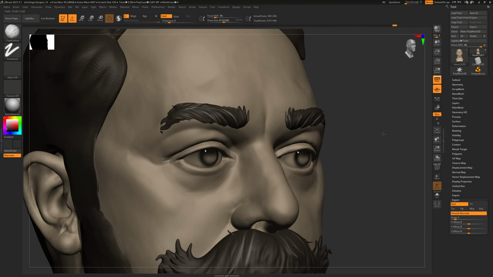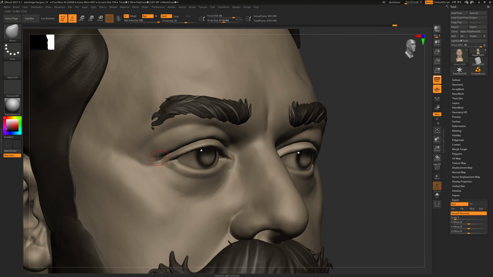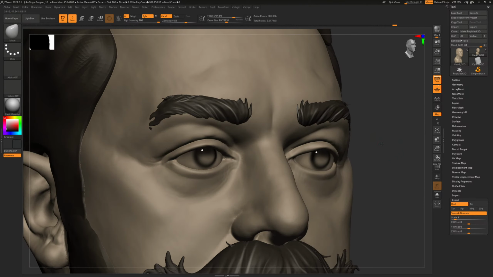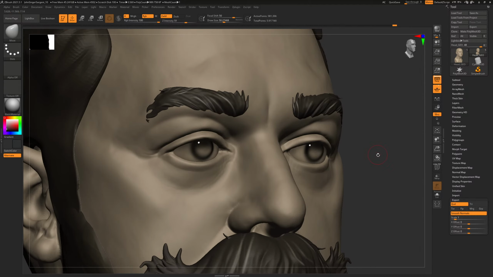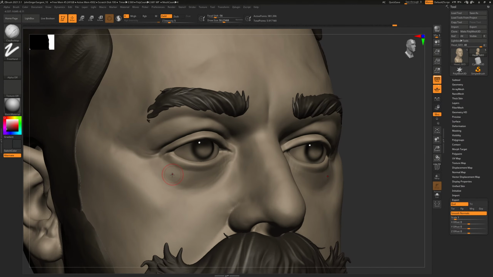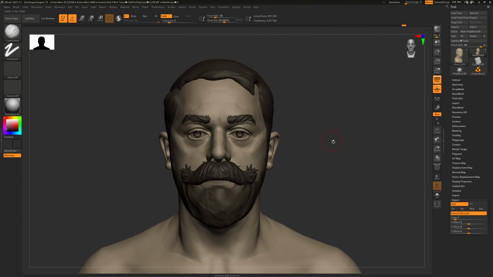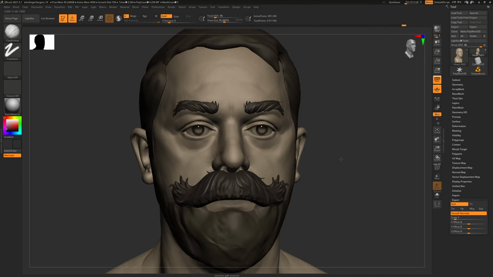Okay, another thing I was consistently noticing is this being too high, so let's just pull that down a little bit. His eye is looking kind of weird. Gonna fatten that out a little bit. I think we've got likeness now.